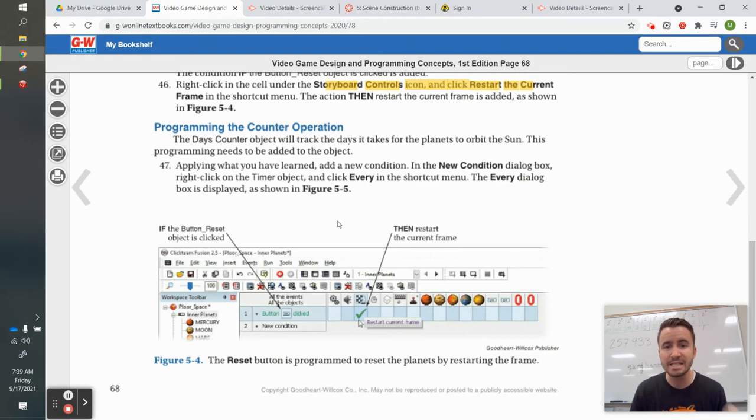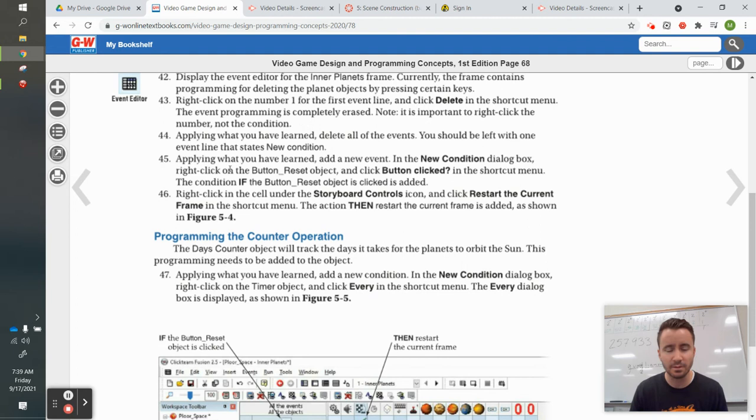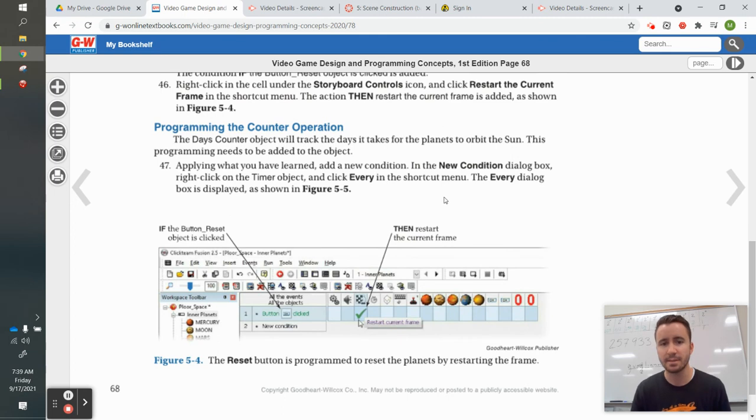Now you're going to be doing the exact same thing for, oh, never mind. It's doing the timer first. We'll jump ahead. I would like you to do the exact same thing for the restart timer, but actually I realized we do need to set up the timer first because you can't reset the timer if the timer's not working, right? Things go in order. So apply what you learned, add a new condition, and then we're going to click on the timer object, that's new, and click every. So new condition, timer object, every, and then something's going to be shown.